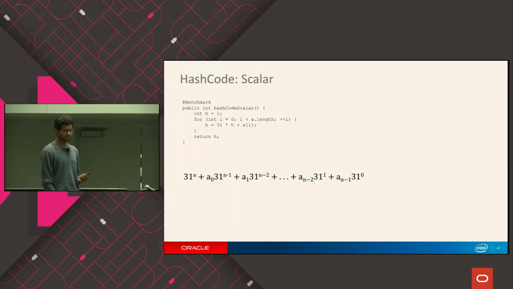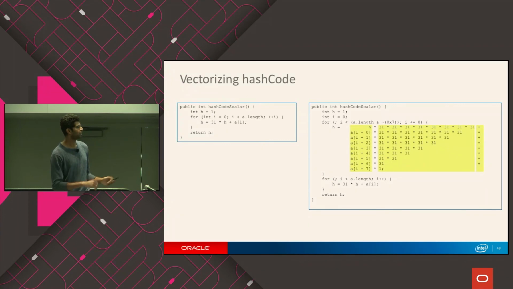So vector APIs can also be used for the common JDK operations. So once vector API becomes part of the general JDK release, it could be used for example for implementing hash code. So this is the current implementation of hash code using scalar operations. So here's the process of how you could vectorize it.